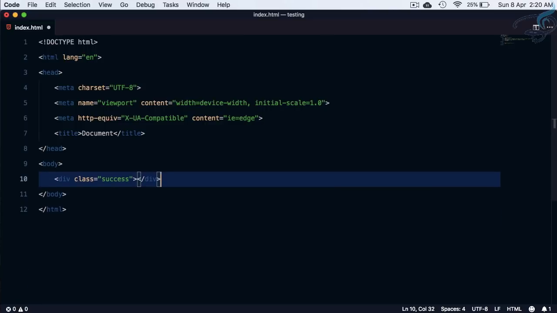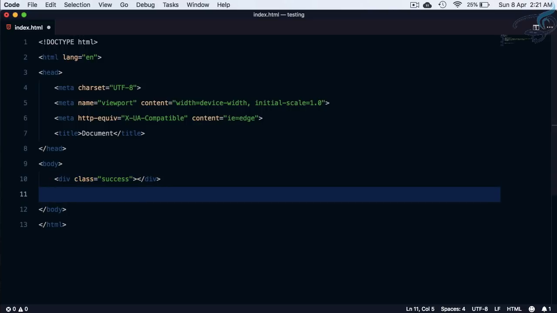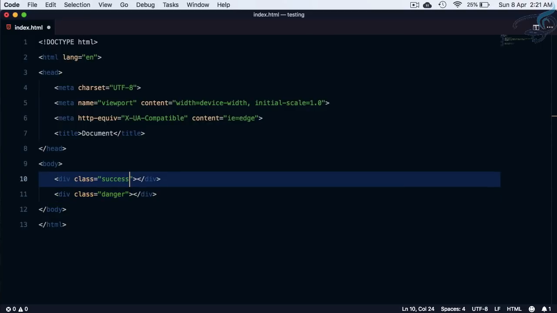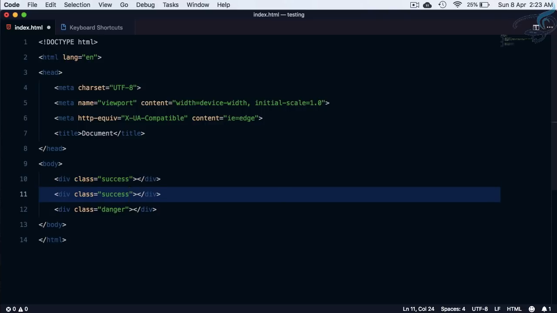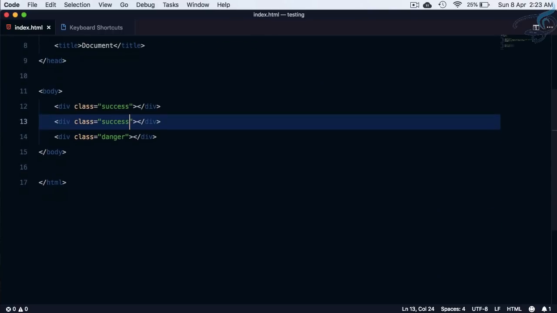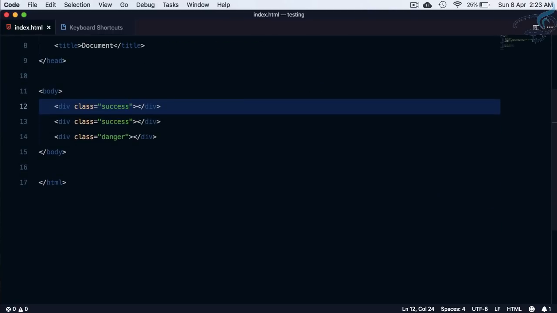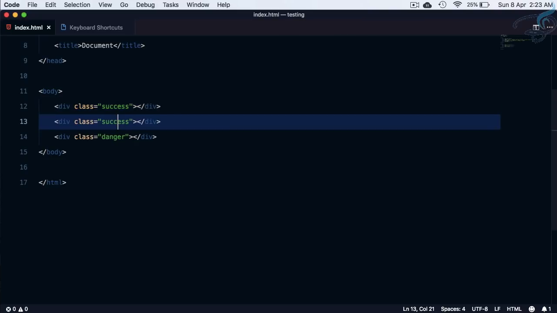Or if I want to have another, let's create another here and give it danger. And what if I press Shift, Alt and up, it will just create that line upside. So this is the way you can create a new line, or simply copy and paste a new line up or down. After this, suppose I want to have the two success, that's okay. But let's say I want to search, or I want to just change the success to info.